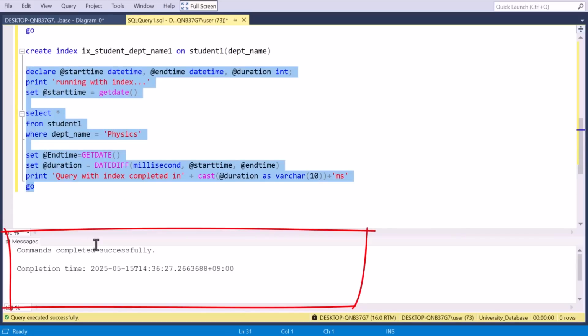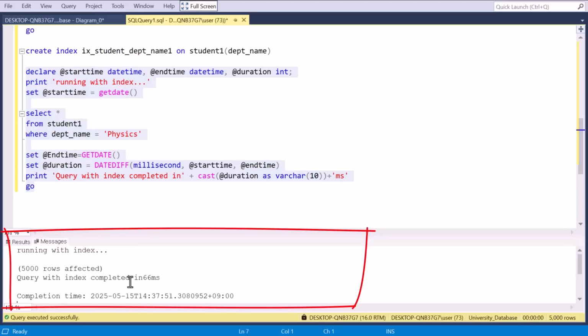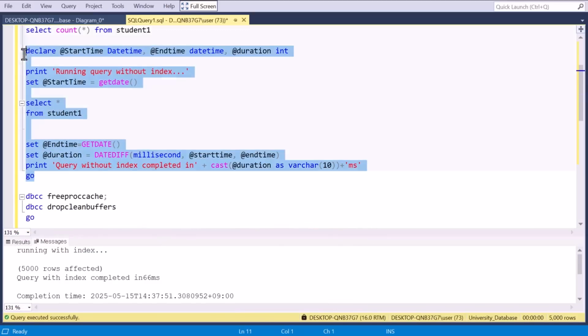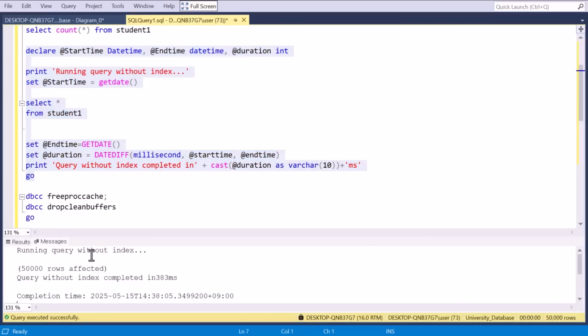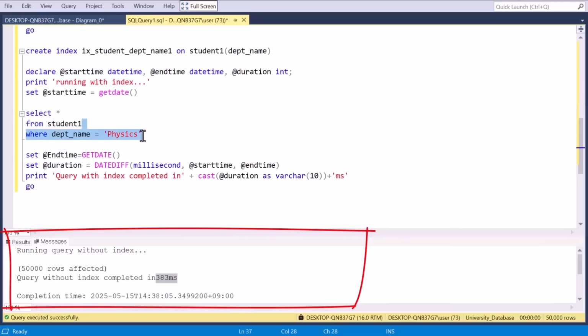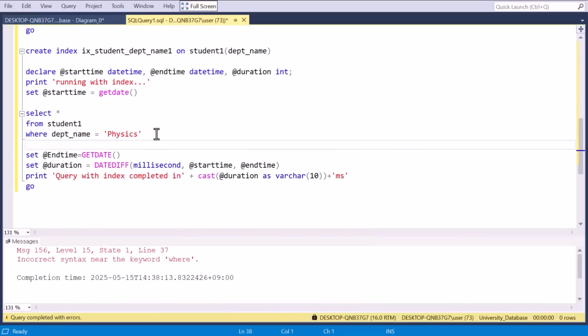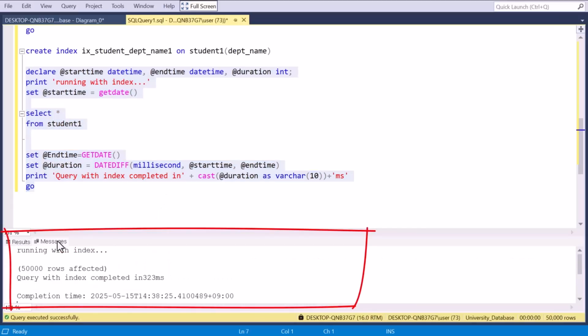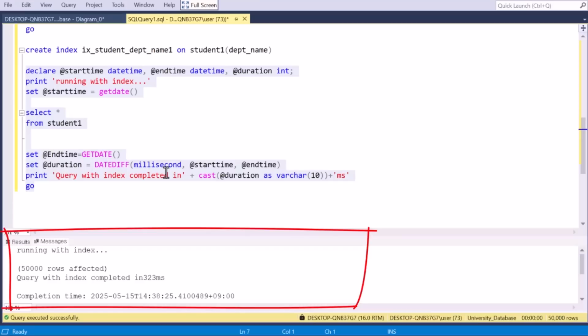So what was the previous one? Was 66? 66. Okay, so let's see this one. 383 milliseconds. Okay, and this one I will remove the physics. This one only. And you can see 323 milliseconds, right? We understand that indexes help to have faster data access, right?